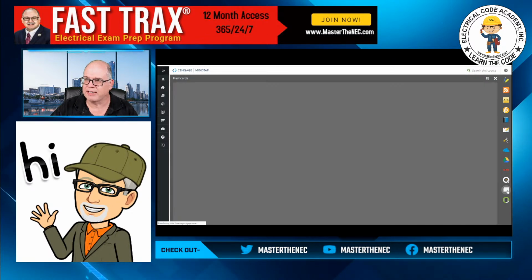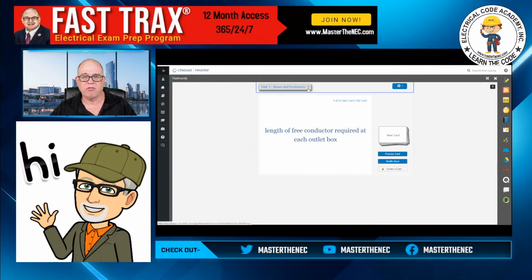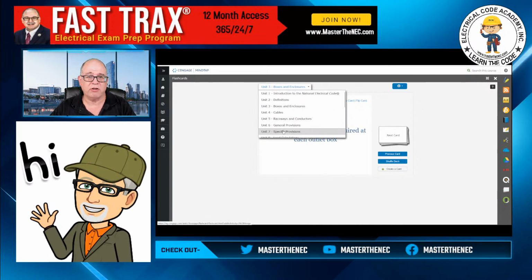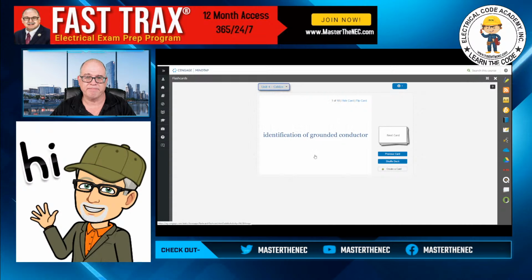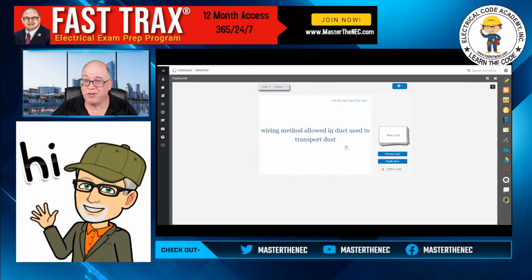Now, flashcards. You click down here, and you've got flashcards. So depending on what unit you're in, you can do some flashcards. We got cables right here, and you look at it and it says, identification of a grounded conductor: white or gray, or any color other than green with 3 white or gray stripes. Okay, but generally white or gray, and you just function through these cards, okay? Wiring methods allowed in ducts used to transport dust. None are allowed for that, okay? None could do that. So, we've thought about pretty much everything.